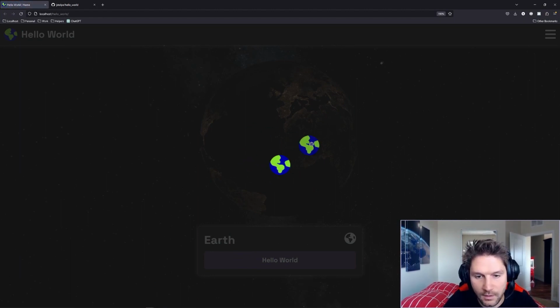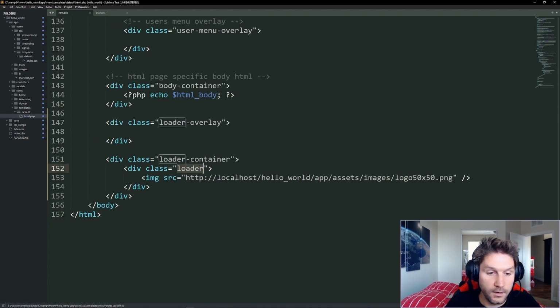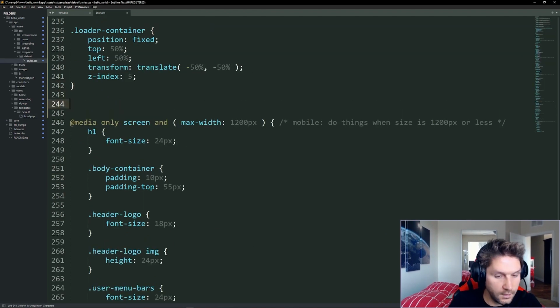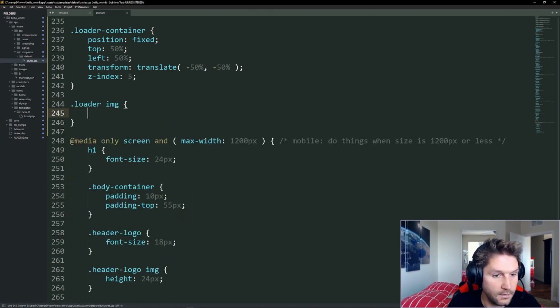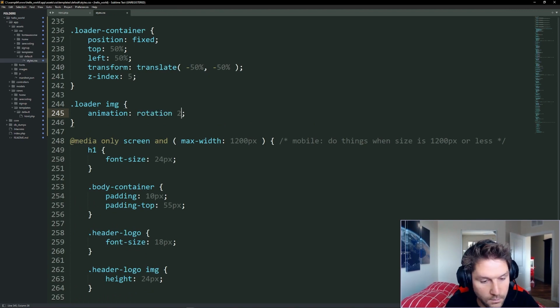We need to give this image right here a little bit of CSS animation. To do that, we need to target our class loader and then the image tag. So in our styles, we'll do a .loader class and then the image tag. Now we want to create an animation for our loader. Animation, we're going to call the animation rotation. We're going to set it to loop every 2 seconds, infinite, and linear. And that will just make sure that it rotates every 2 seconds smoothly.